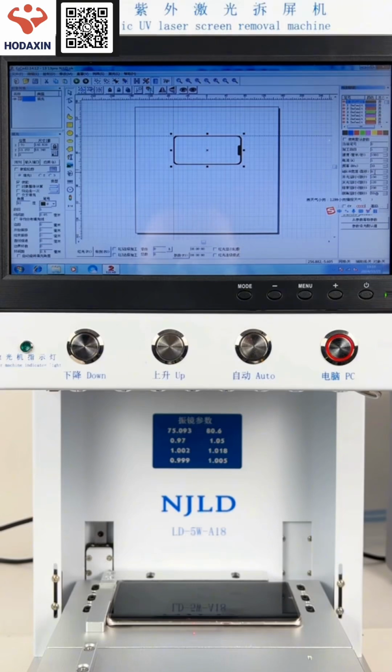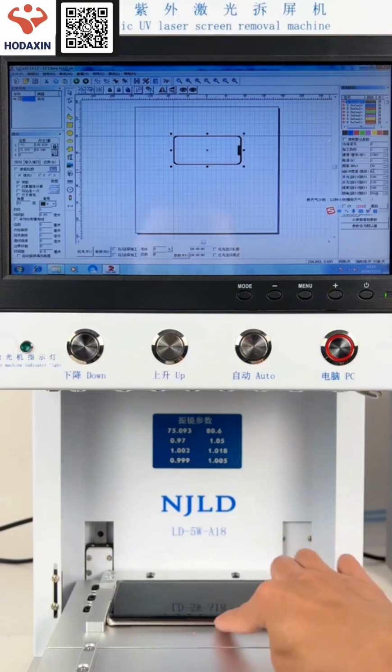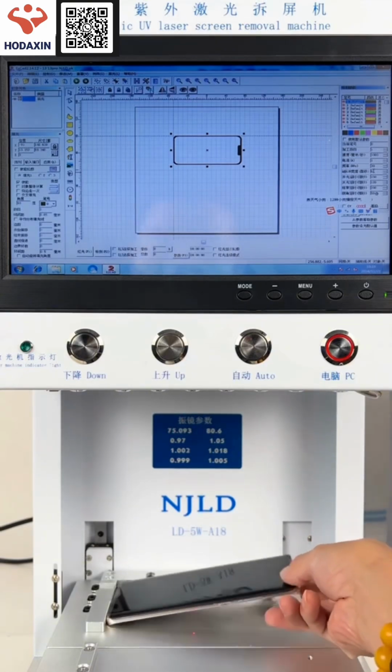For curved screens and brackets, we use power level 6, and for particularly large iPads, we use power levels 8 or 9. For this type of curved screen, power level 6 is generally sufficient. Just remove the ink on the edge and the bracket. This is about the power.